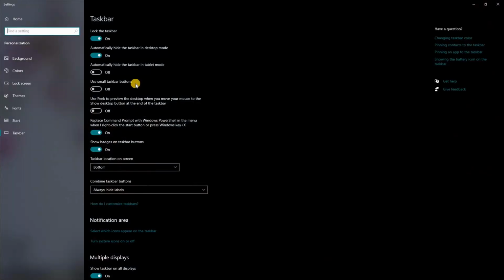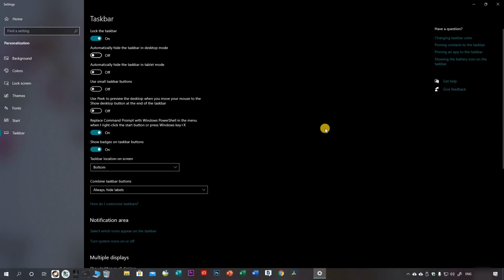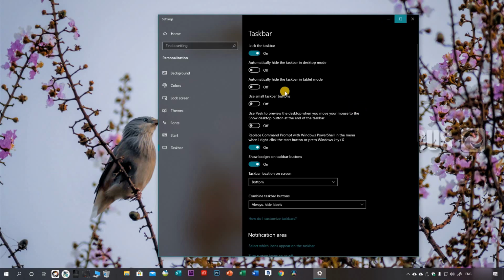So if we click taskbar settings, we'll see that there's this option here to automatically hide the taskbar in desktop mode. So if you turn that off, you'll see the taskbar comes back, and now it will just stay there forever. So that's your first little trick, is how to have your taskbar hide or not hide.